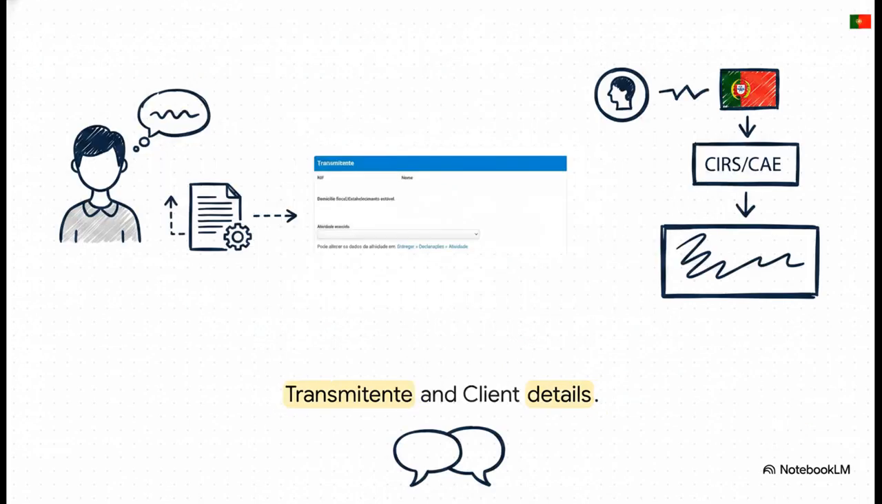Now, what's really interesting about this next part is that as the professional, you are considered the transmitente. The most critical detail you need to fill out here is selecting your atividade exercida, your exercised activity. This is that specific CIRS or CAE code you registered when you first opened your activity.